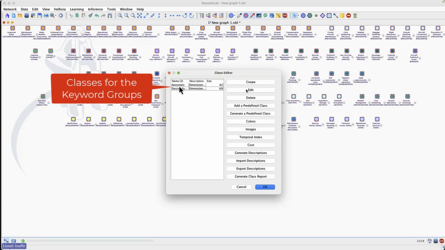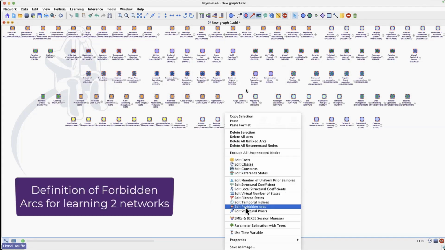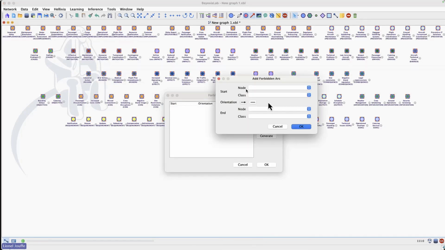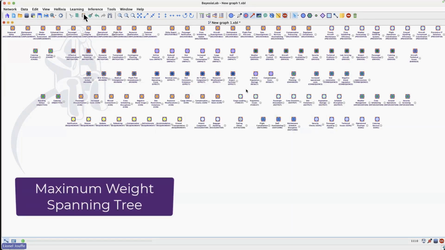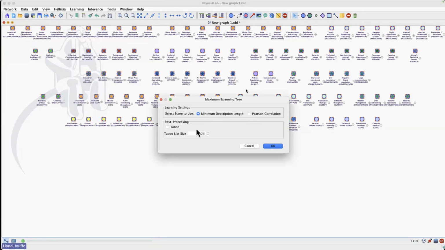But first, I had defined ancestor and descendant here because I want to create 2 networks at the same time, and I don't want to mix ancestor with descendant. I'm going to create a constraint: I go to forbidden arcs and say that I don't want any connection between ancestor and descendant. I just want intra-class connections. So I'm defining this constraint, then going to the maximum weight spanning tree to learn my semantic network.